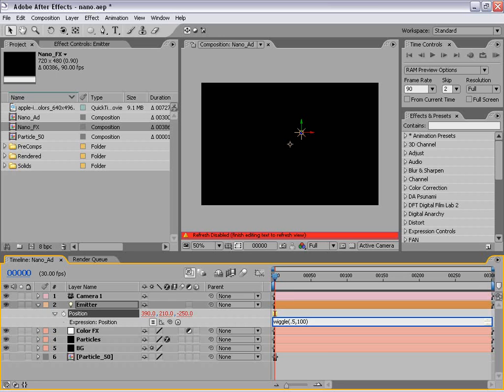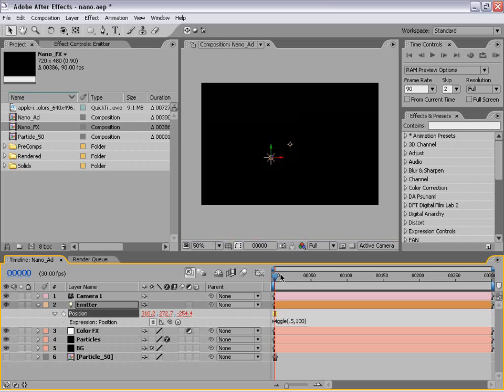What this is going to tell After Effects, or more specifically this emitter layer, is to wiggle the position 0.5 times every second, so wiggle every 2 seconds, and offset itself 100 frames, so that this little item here, our light, is going to be bouncing around kind of smoothly over time. So I'm going to hit enter, and let's go ahead and preview just our light, and let's just see what it does.